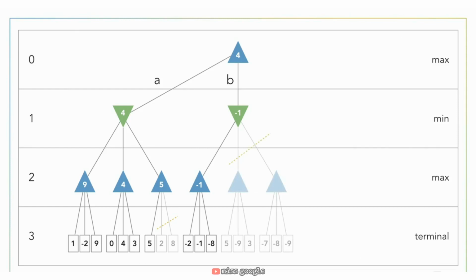Notice that we've pruned off 2 subtrees. That's 8 nodes off our to-do list. That finalizes the min value of -1 for move B at level 1. Now let's fast forward again in the subtree for move C.